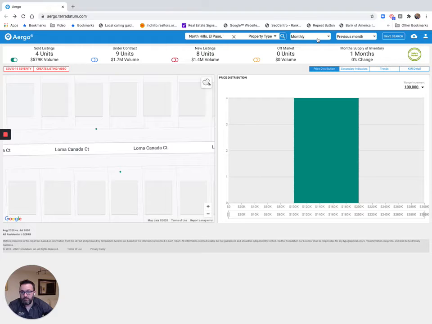So remember, I'm looking on a monthly basis based on prior month being my secondary category or my comparison range. So in that monthly range, I'm looking at 4 units that have sold, 9 units that went under contract, 8 new listings that have hit the market, and then I have my off market and my months of supply, which have changed not at all.